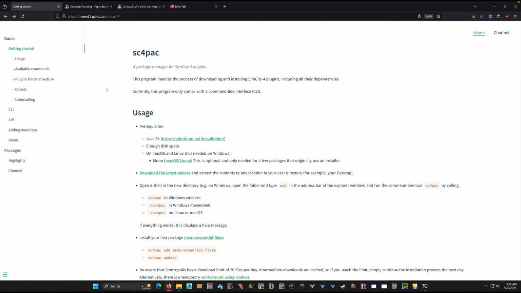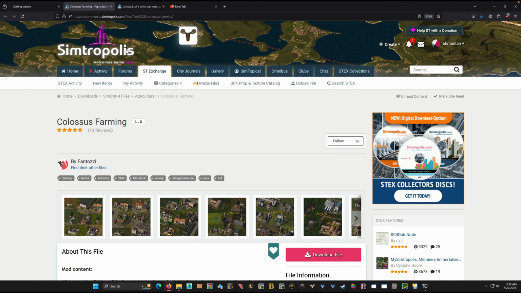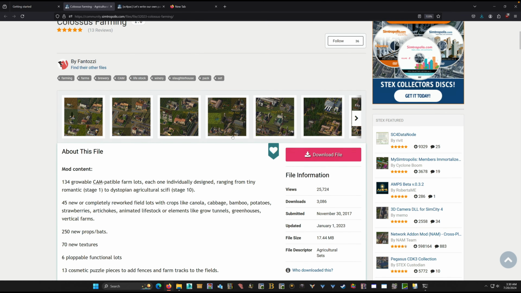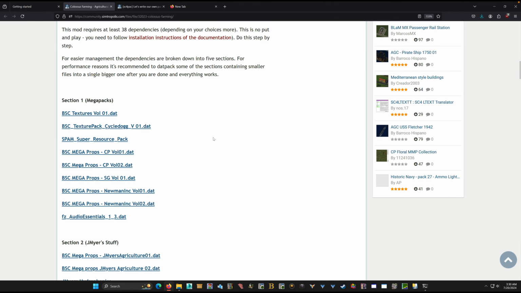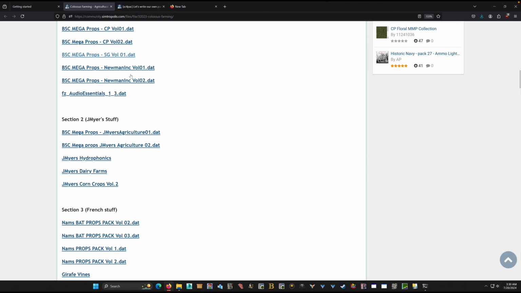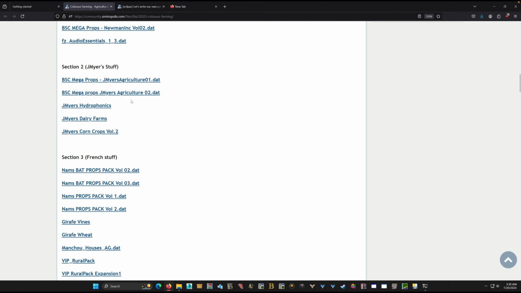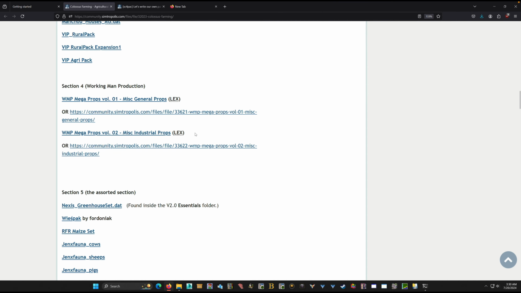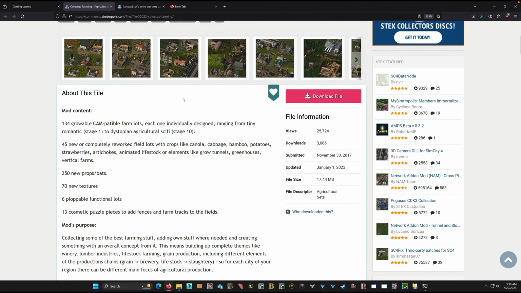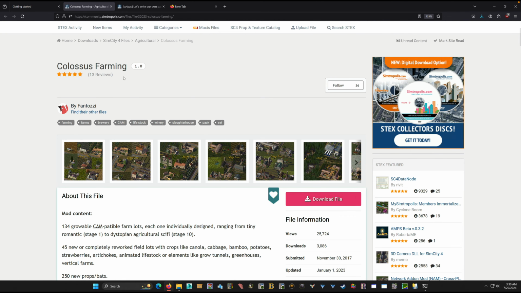We managed to install the Colossus farming and all of its dependencies by just typing some information into the terminal. And we see the Colossus farming page, it's actually the list of dependencies. It's pretty long actually if you manually download these one by one. So the package manager really makes it easier to download.